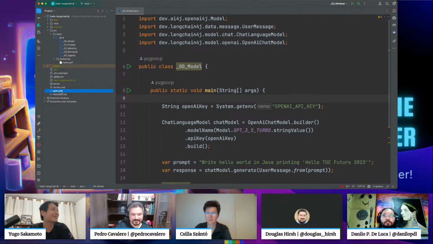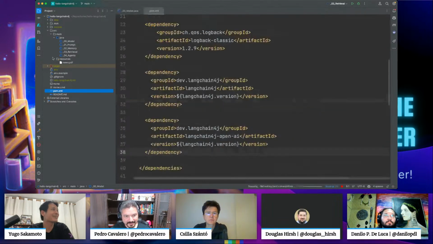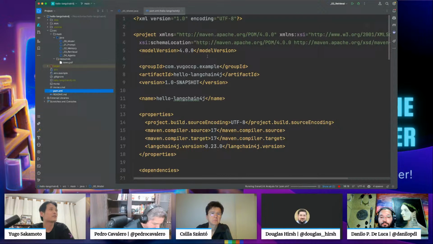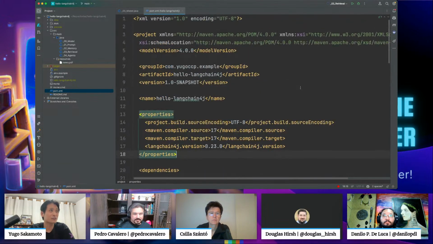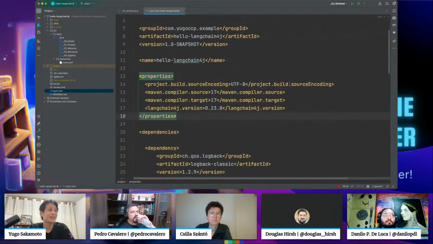And as you can see, it is a simple Maven project. If you want to start with LangChain4j, the first thing that you need to do is to add the LangChain4j dependencies here. There is no secret.